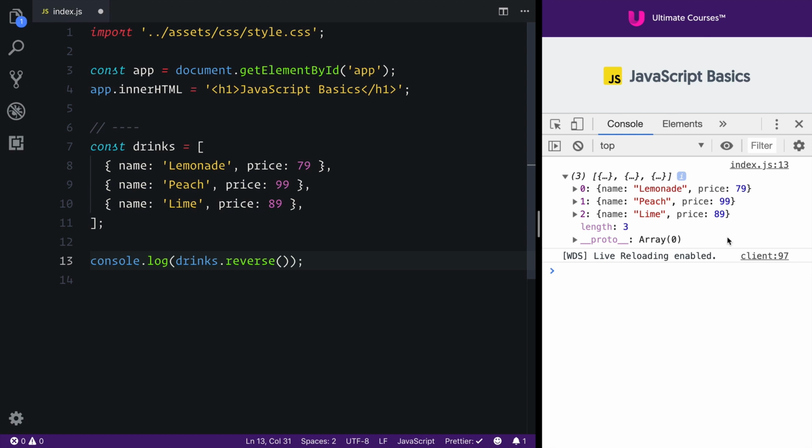We have a name of the drink, and we also have the price. And this allows us to access any of those properties because we know objects are essentially unordered data structures. So they have keys which give us the values and we can access them. We don't need to worry about indexes like we do with an array. So here we have lemonade, peach, and lime.